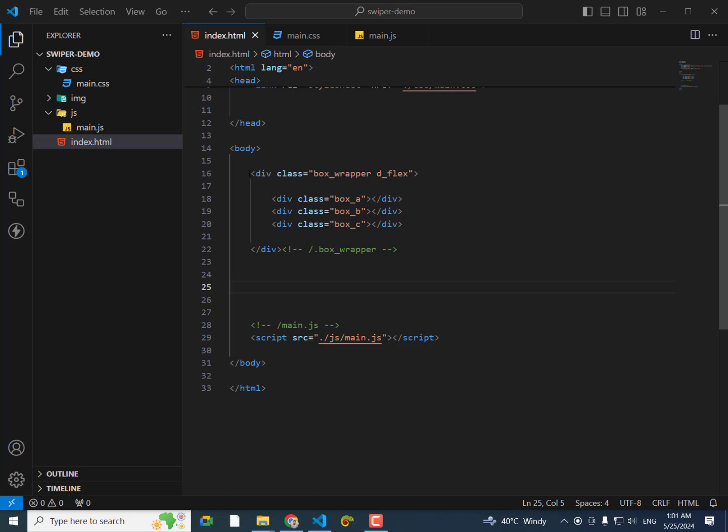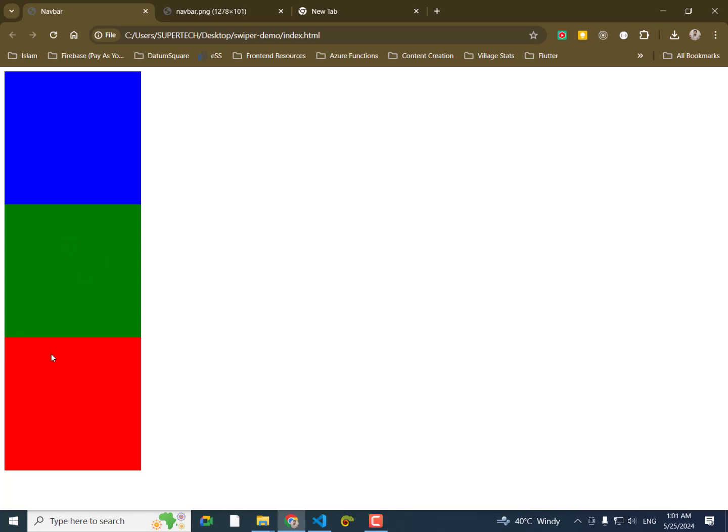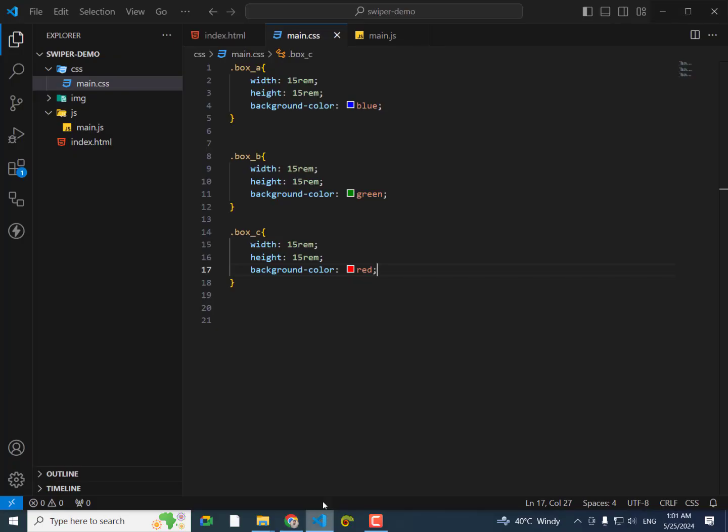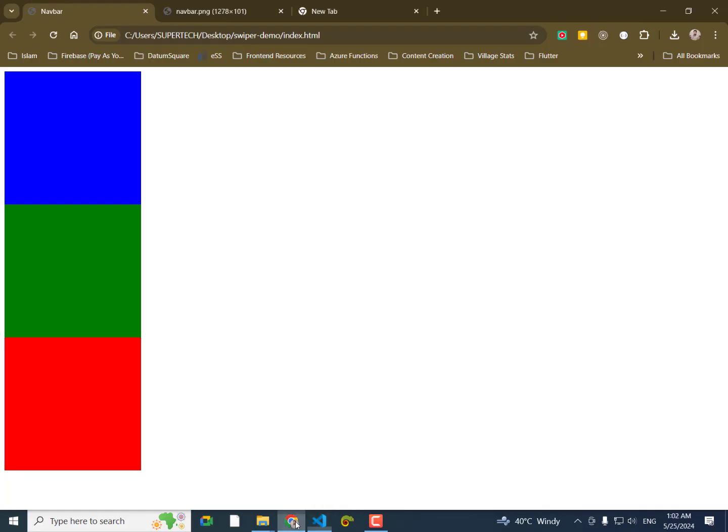Alright, here I have nothing but a parent div named box wrapper, and I have given three child divs inside, with some styling, and you can see its output on the browser. I have three divs of different colors. Since all the divs are block level elements, they are not coming in front of each other and they are occupying the complete width of the viewport.